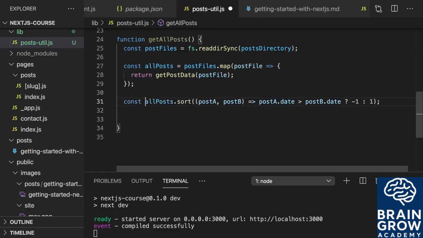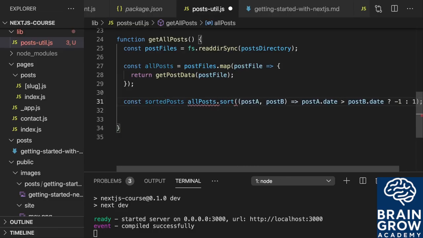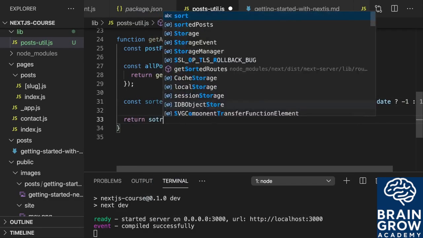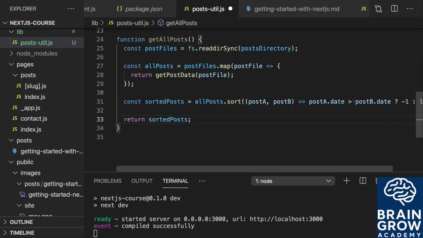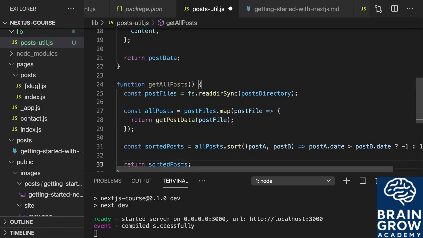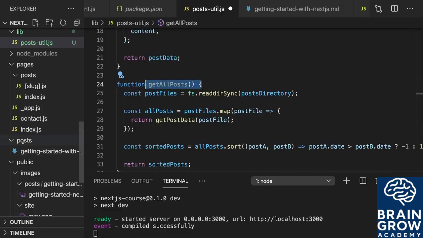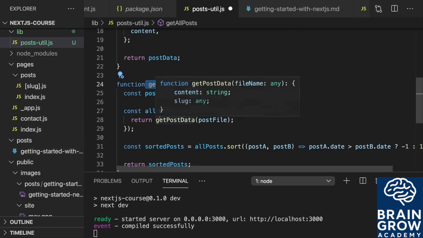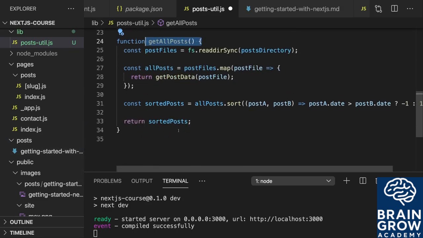That also returns a new array, the sorted posts array, and that's now what I'll return here inside of this getAllPosts function. Now that was a lot of work, but I hopefully could make it clear what happens. But with that, we have the getAllPosts function, which reads all the posts in the posts folder, no matter if that's one or multiple posts, and then gets all the data for those posts and also sorts them and then returns them.